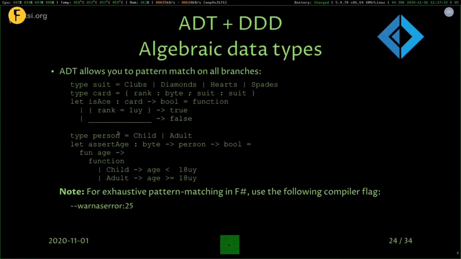Another example is if we do an assert of an age, if somebody is actually an adult or a child. So we can do this logic where we take the age, and we take this person and return the Boolean. So we will say, is this person actually 18 years old? And we can say true or false and so on and so forth.